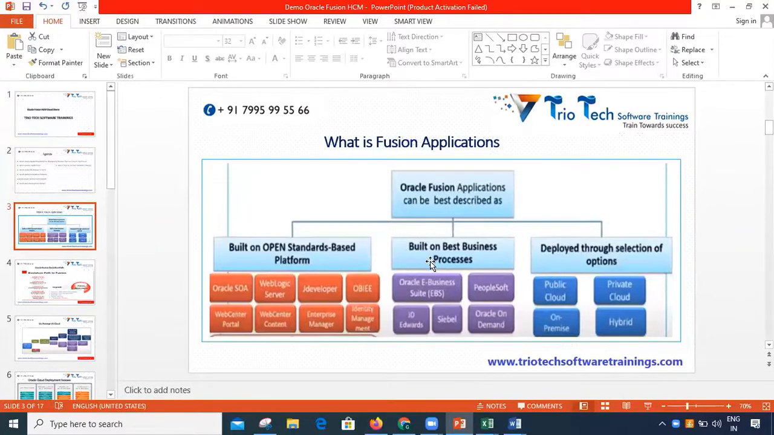Prior to 2006, whatever the products I'm showing to you here, PeopleSoft, JD Edwards, Siebel, or Oracle E-Business Suite, all these are existing ERP applications in the market. PeopleSoft is owned by PeopleSoft Corporation, and JD Edwards is owned by their own entity, and Siebel is owned by their own entity. So what happened here?